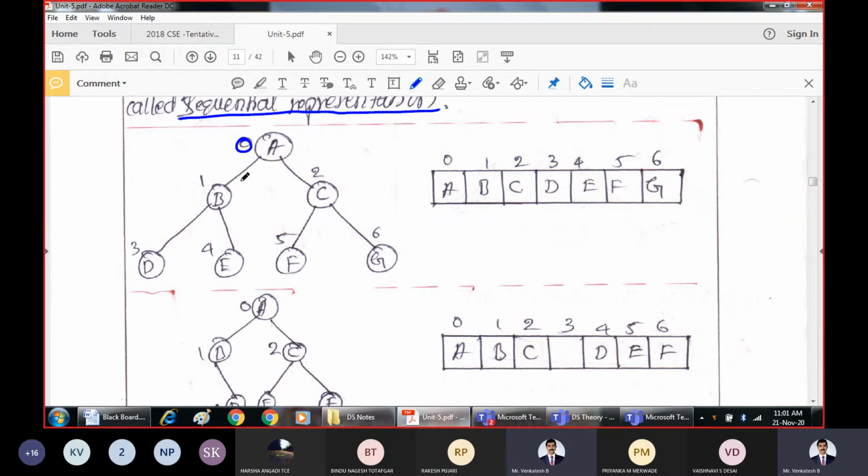The root node is given the label 0, then the left subtree with 1, 2. The nodes are labeled from left to right, starting from 0: 0, 1, 2, 3, 4, 5, 6. If other nodes are there, 7, 8, 9, 10, 11, 12, and so on. So we label the nodes from left to right.